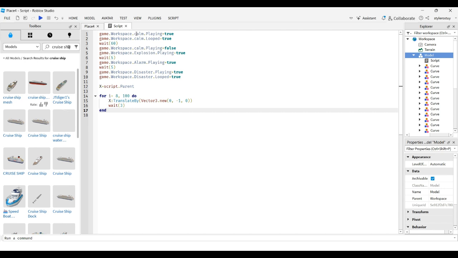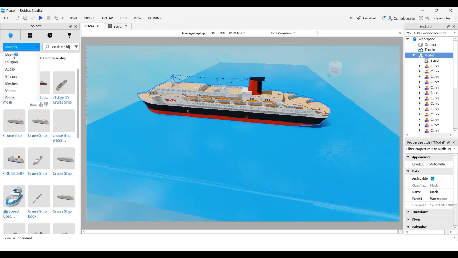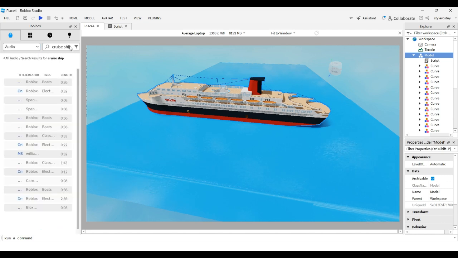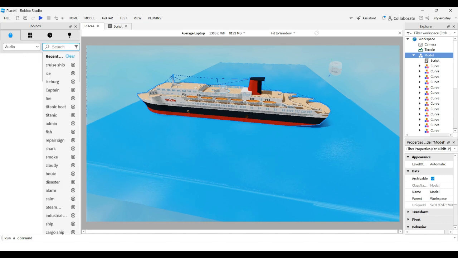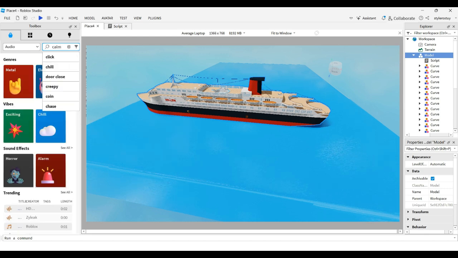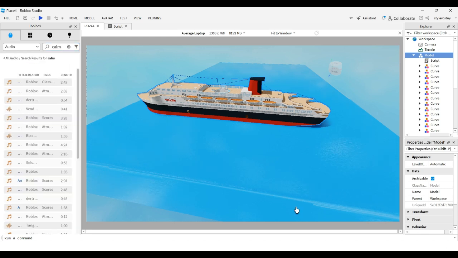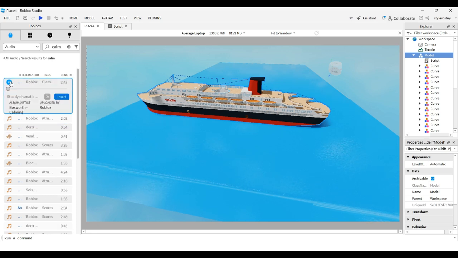you're going to find the music that you want. First, you're going to find something that's calm. So go into Toolbox, Audio, and search up calm. Then you can listen to these different ones. This one sounds good, but you can use any one you want.